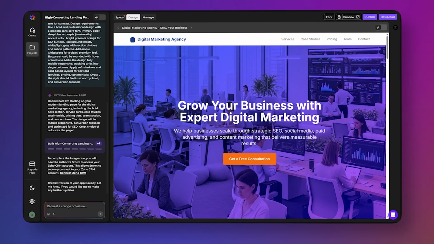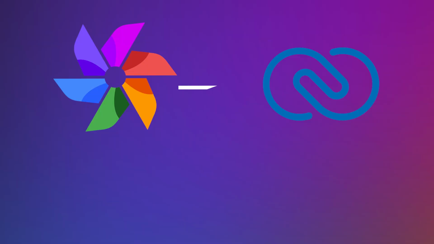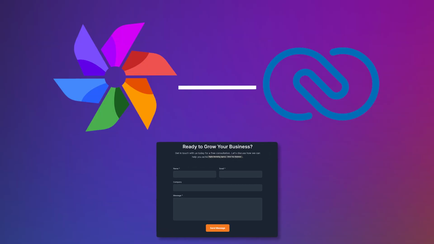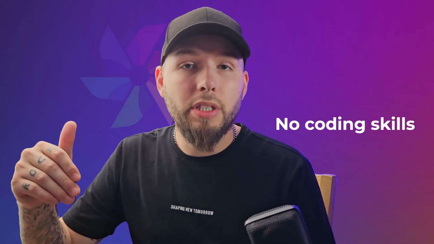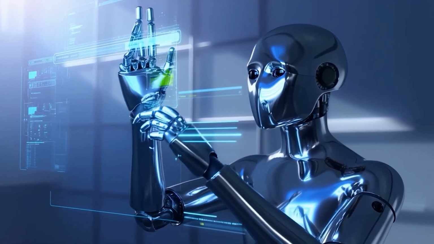Imagine being able to build a stunning, fully responsive landing page for your business in minutes. And not just any landing page, but one that is connected to Zoho CRM so that all your leads will be collected automatically. Today I'm going to show you exactly how to do that with Storm. No coding skills required, no design hassle, just smart AI-powered building.